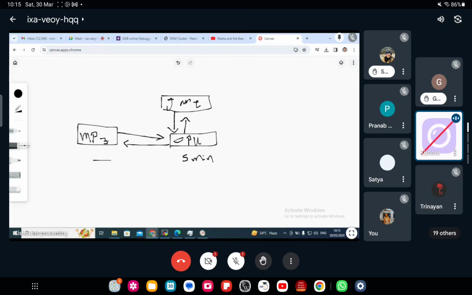While the MP3 song is playing, during the MP3 song's execution time, the game will be in the waiting period, waiting mode. After completion of some portion of the execution of MP3, the MP3 goes into the waiting area again, and then the game comes into execution. In this way, the apps will be switched by the CPU.